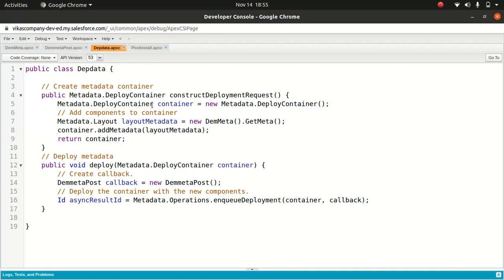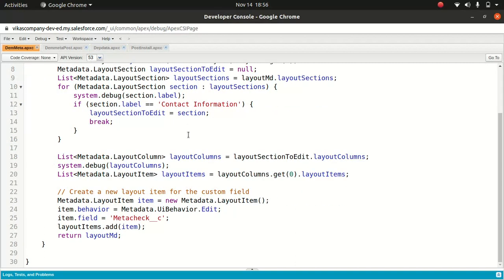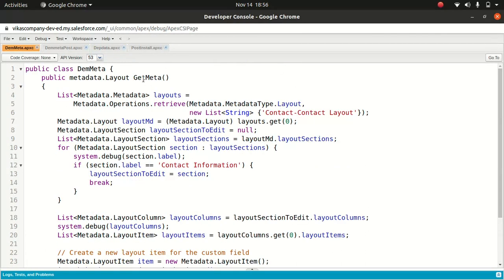So you're building an instance of a Metadata.DeployContainer, and then you are actually using this layout metadata, which is pretty much this method which we built here, right? This method, getMeta.